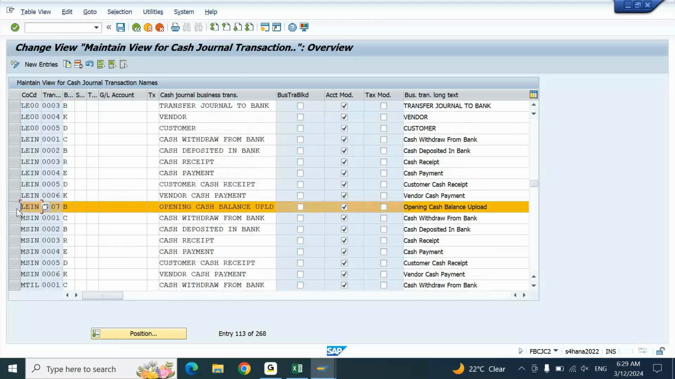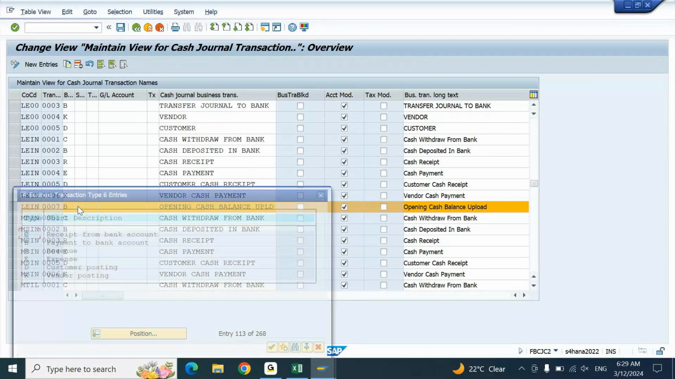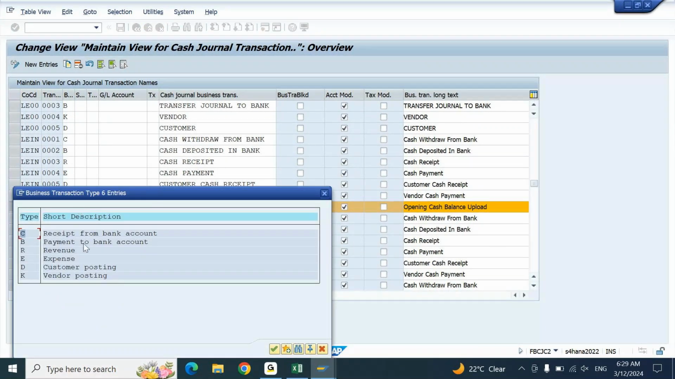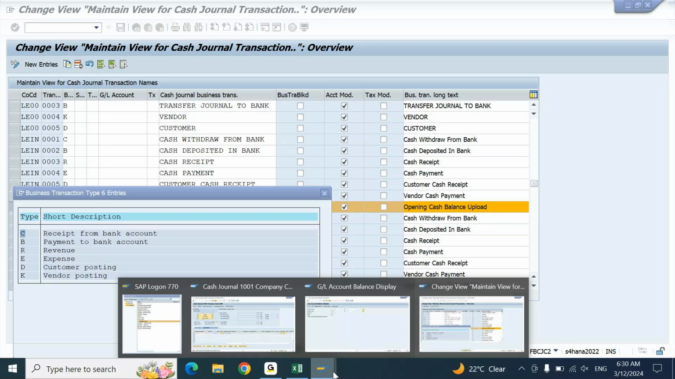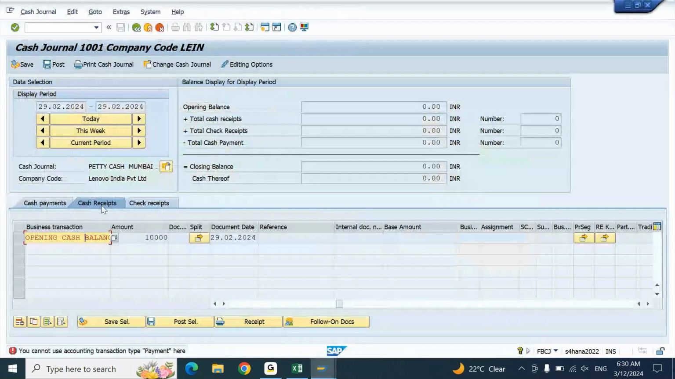Here what did we take? We took B. If I open the drop down, if I look at B, B is basically payment. We've created it under payment. And now what I'm trying to do, I'm trying to record under receipt. Now a payment transaction is not allowed in receipt. A receipt transaction is not allowed in payment. You have those standard control points, standard checkpoints, standard validations in SAP.